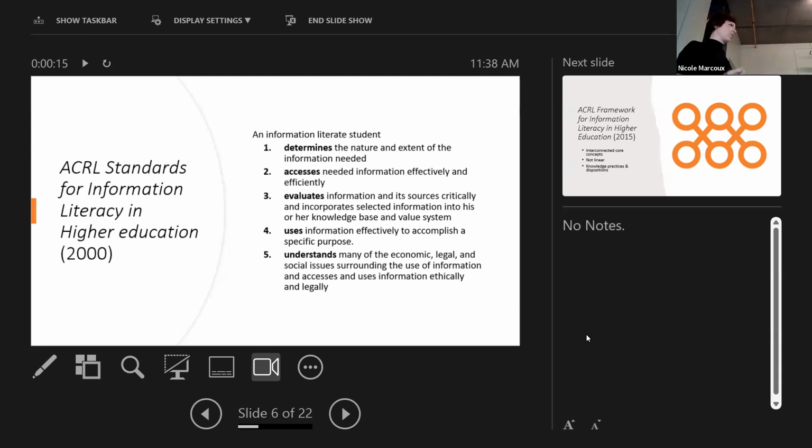So these standards were things like: the information literate learner can determine the extent of their need. They can access the information. They can evaluate it. They can use it effectively for a specific goal. And then they also have a sense of the economic and legal and social issues surrounding use of information. So those standards were, as I mentioned, widely adopted, widely used.